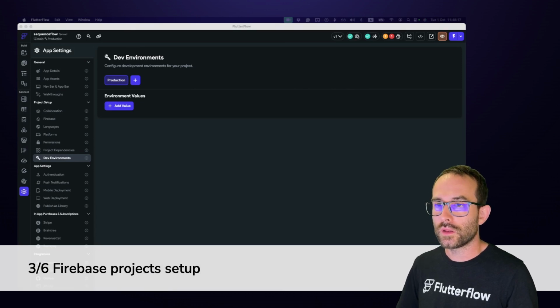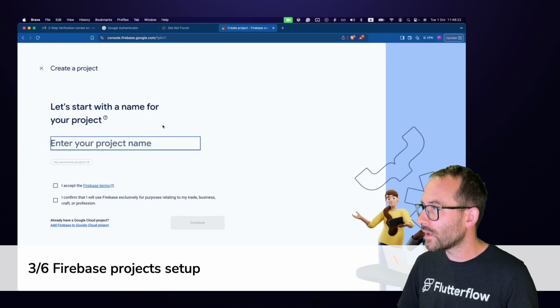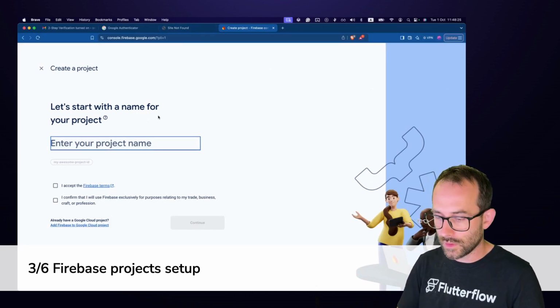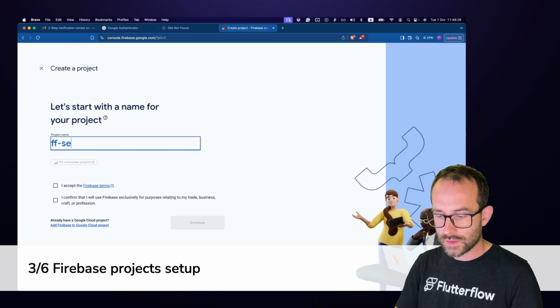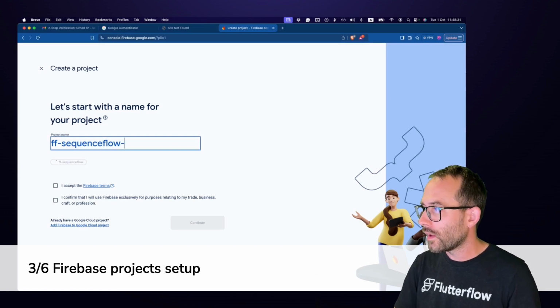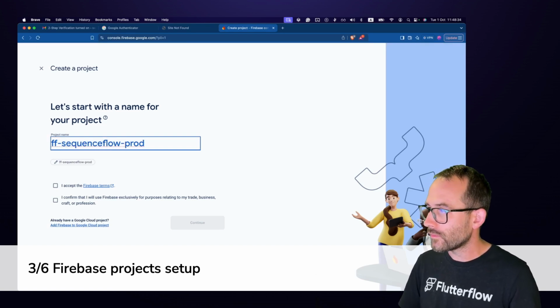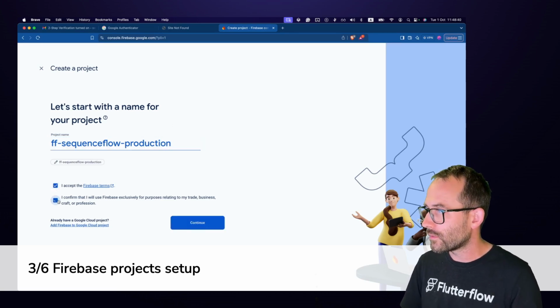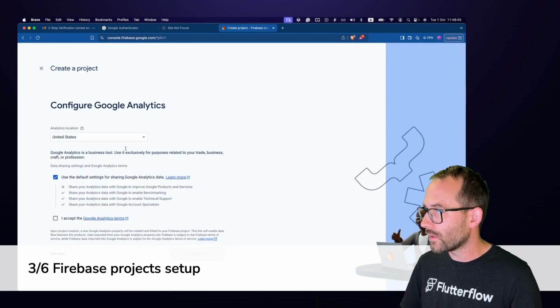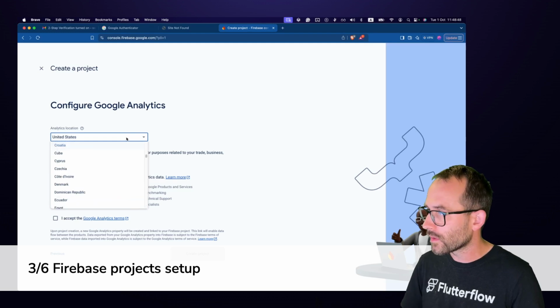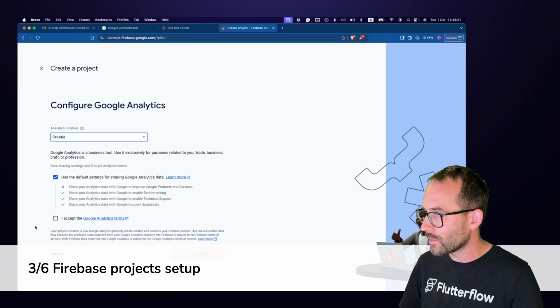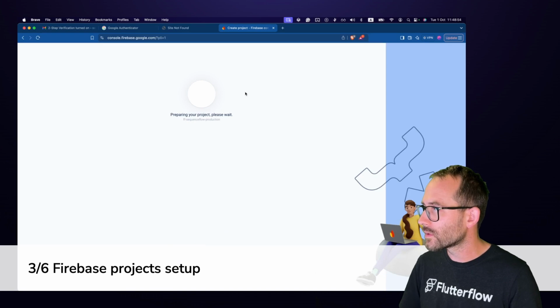So here we are in the Firebase project setup. So let's continue. When we are here in the Firebase console, we will initially create FF sequence flow prod, production. We will accept everything here. We'll just copy that one here. We'll create the analytics account. We are here in Croatia, just to handle correctly the time zones there. The Google Analytics, sequence flow production, that's all correct.